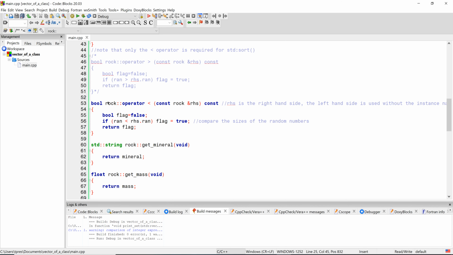So then this is the same statement that we had before, just missing the semicolon on the end because that one up there was a prototype. And then we have to scope this back to rock. So it's bool rock::operator, the operator that you're overloading, what you're calling the right hand side here in parentheses, and then whatever information you're providing for the left hand side. So the left hand side is going to be a constant, right hand side is going to be a constant. We're going to call it RHS.